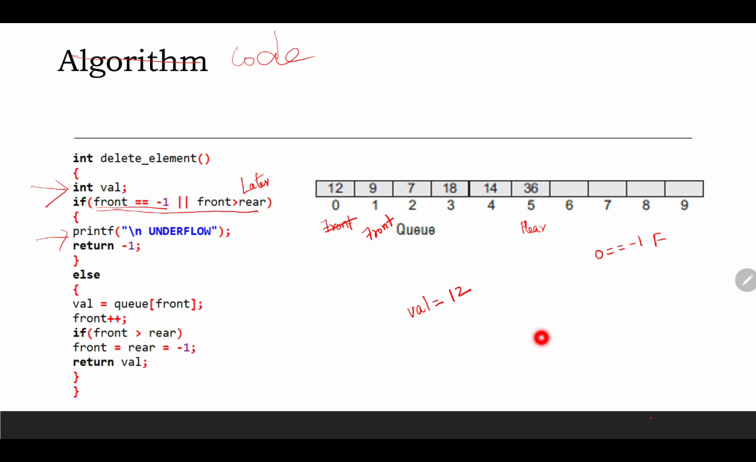Then we check the condition front is greater than rear. Now I will say why we are checking this condition. For example, consider this queue.